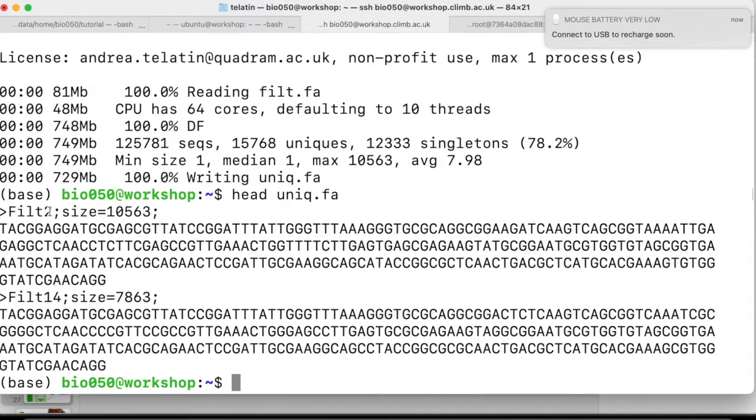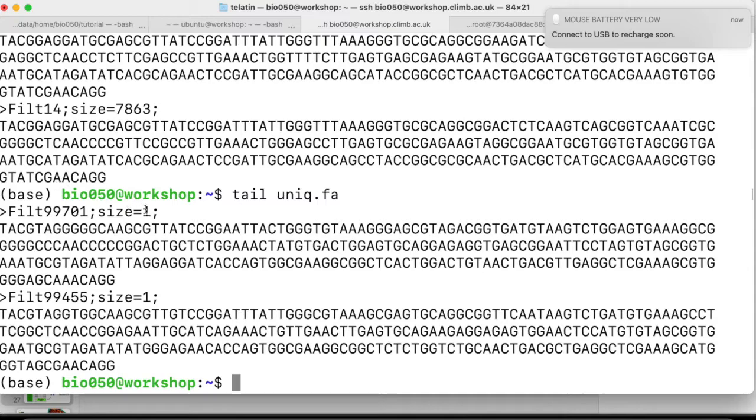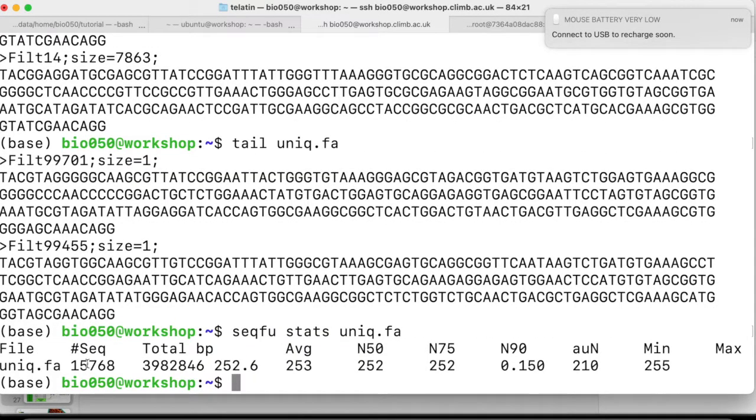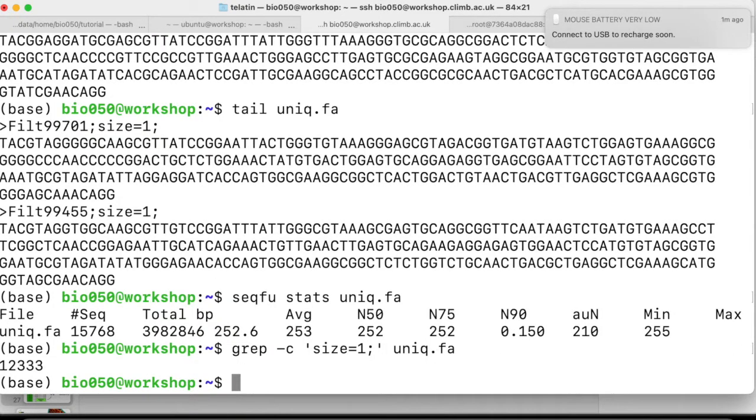And as you can see, now we have that every read is unique. You have the size. And as you can expect, at the tail of the file, there is a set of singletons. So let's count how many reads we have here. So we have 15, almost 16,000 reads. And let's count with grep how many were singleton? Wow, the majority of them are singletons.